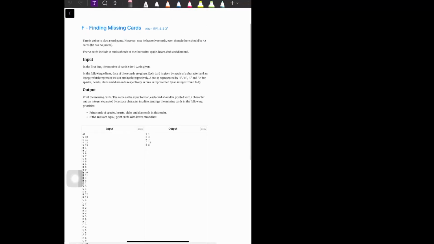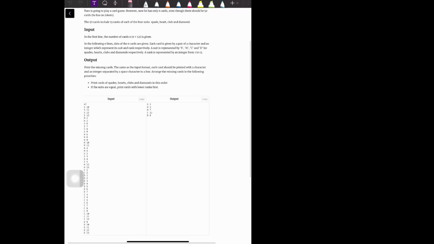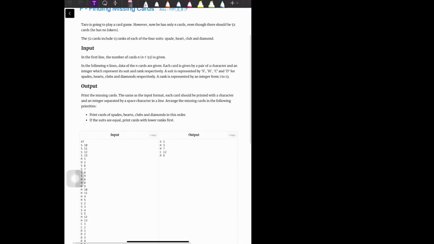Hello, so in this problem, you can see that the problem is find missing card. And let's see what the problem is saying. The first thing the problem is saying is that Taro is going to play a card game. However, now he has only N cards, even though there should be 52 cards. So that's the first thing. He has only N cards, should be 52.